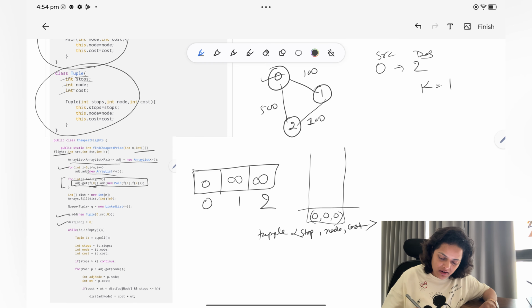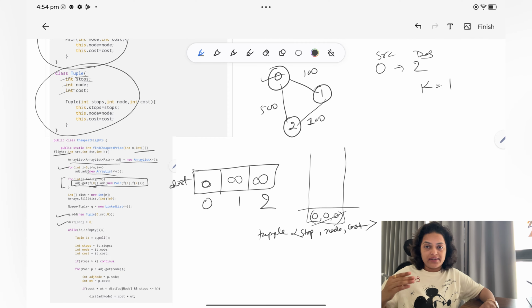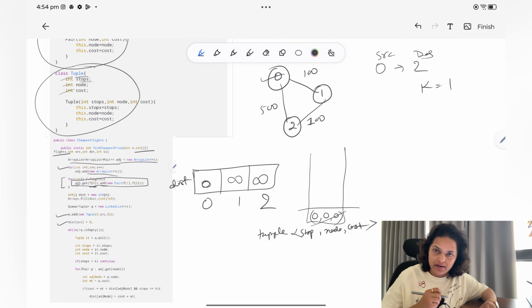Now let's take this value from the queue. So 0 you have added in the dist array. This is your dist array. Now let's traverse all its adjacent neighbors. Who are the adjacent nodes of 0? 1 and 2. I know that, see, this is my cost: to reach the 0th stop, the cost is 0 and the stop is 0.